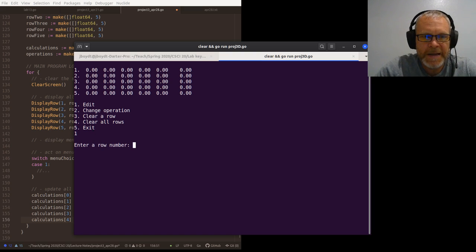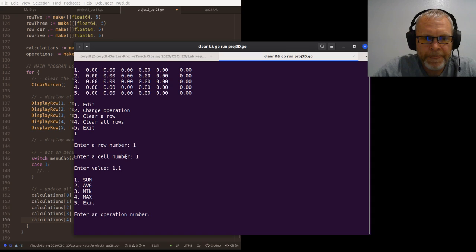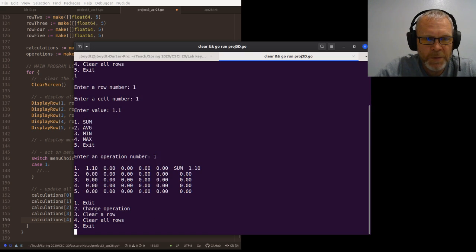So let's edit something. Row number 1, cell number 1, and I'll just put 1.1 in there. And then I think what she did is she detected that there was no operation currently, so she's going to make me pick one, which is fine. So I picked the sum operation. So now you can see there's my row 1, cell 1. I now have the sum operation, and the sum is 1.1.